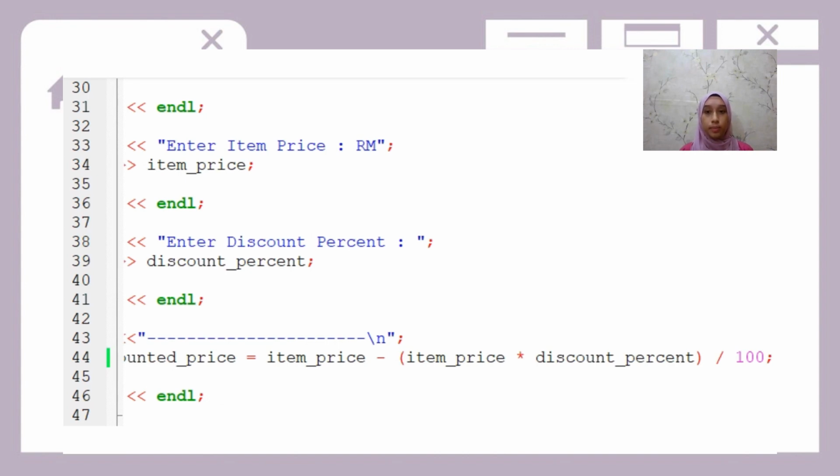We are using simple math here, so there is no need to add a header like cmath at the beginning of the code. Then the discounted price is calculated by the formula: discounted price equals item price minus item price times discount percent divided by 100. That's the end of my part in the source code.